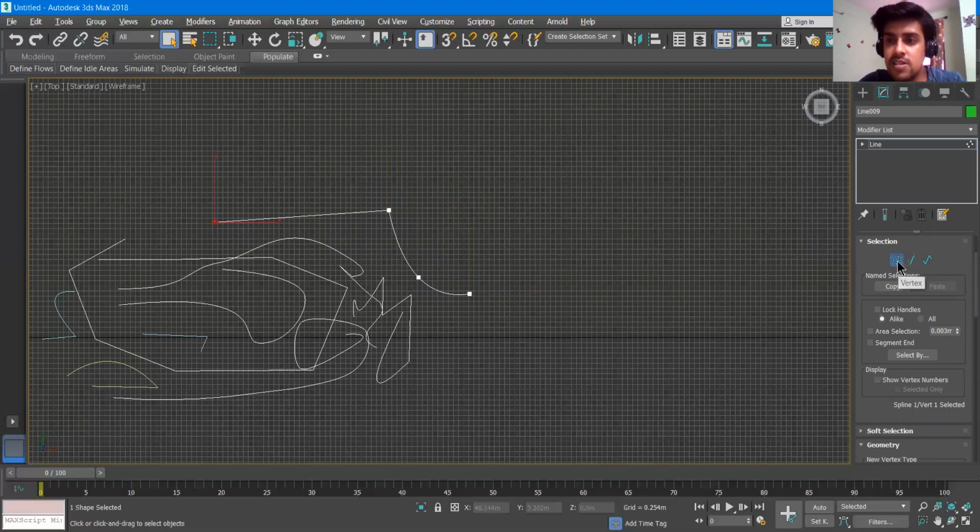Okay, so this is the vertex selection. This is the segment selection, in which you can only select the segments. Okay, the segment, the line between the vertices, you can say. And last, the spline, in which you can select the whole spline. Okay, so this was about the line.